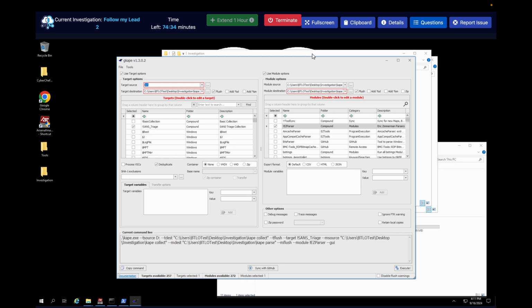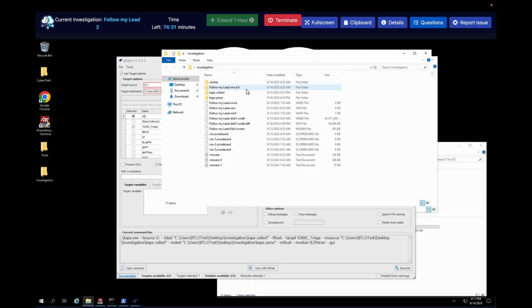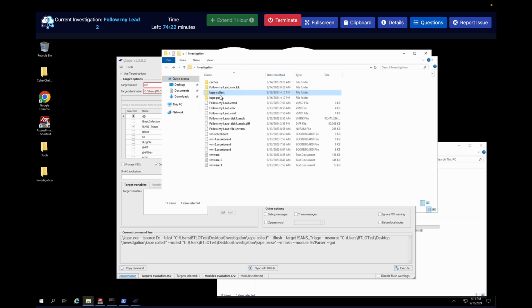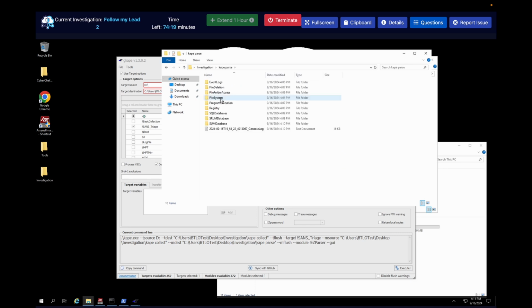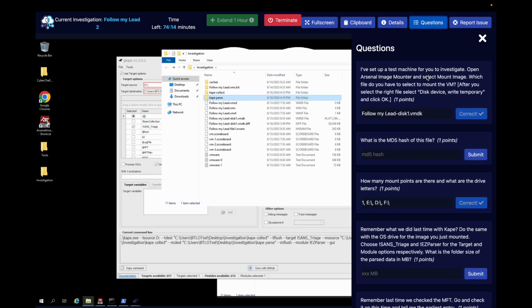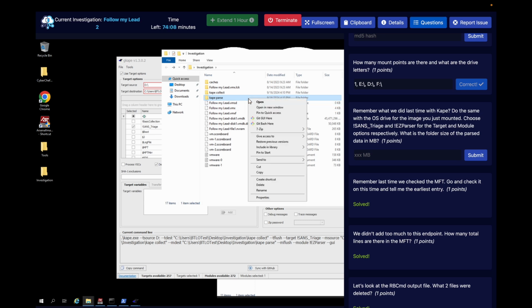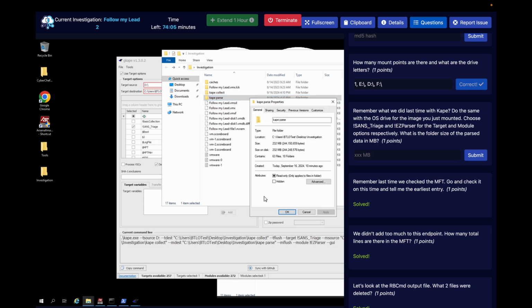We should have all of our files here. We have collect. Yep, get that MFT. Super cool. And we go to parse. Got even more finer detail here. So the question's asking us the folder size of the parse data. So we could just do a right click, Properties, and we can see 232 megabytes. There we go. Let's move on to the next question.